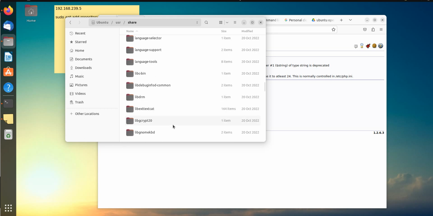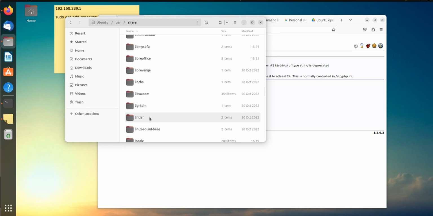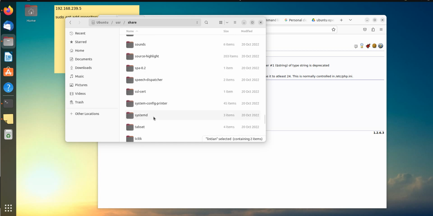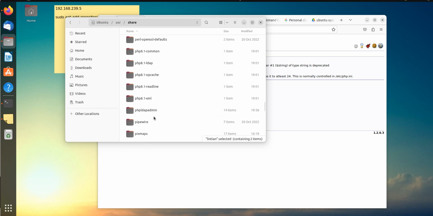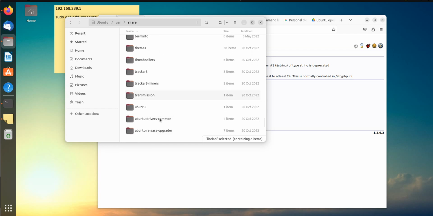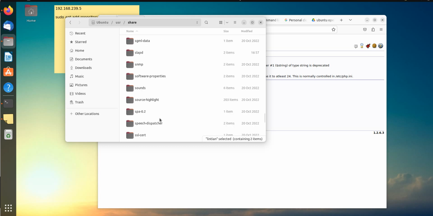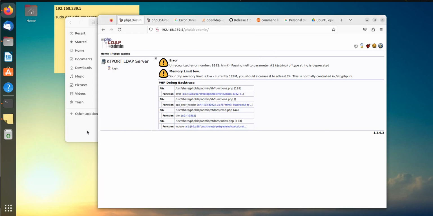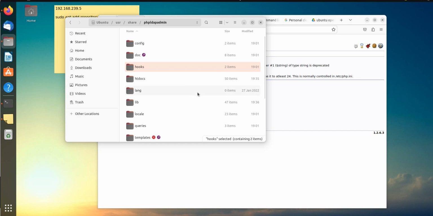Where is the folder? Yeah, phpLDAPadmin, this folder. In this folder, the htdocs and libs folders are the ones giving you this error. So simply delete these folders, using the command line or whatever you like. You simply go and delete. And you have to replace them with the two folders I am going to show.